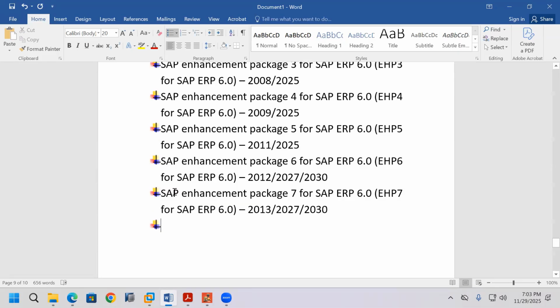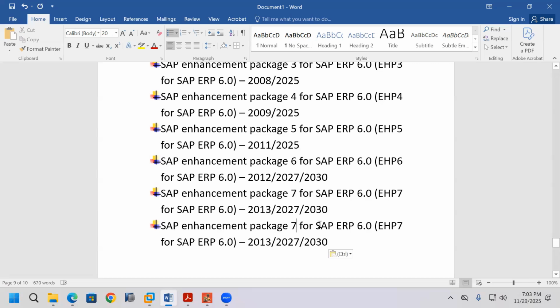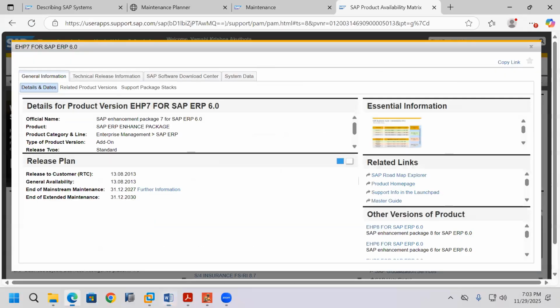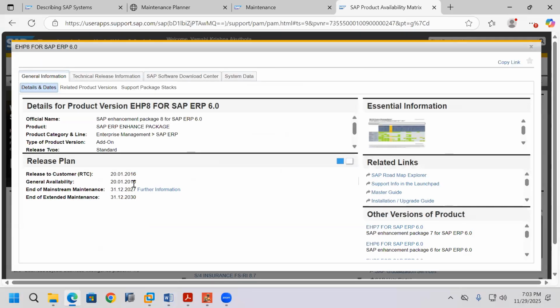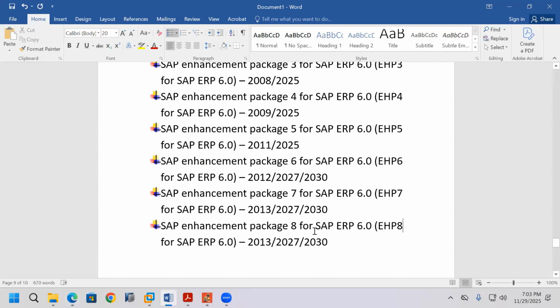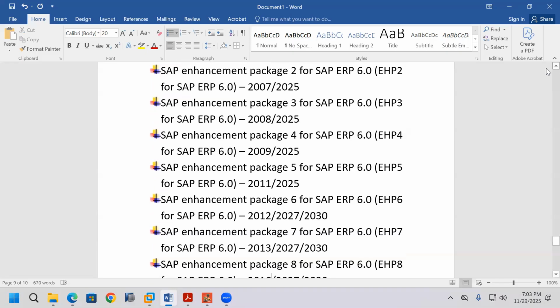Next, EHP 8. This is the latest one. EHP 7 is the previous one, EHP 8 is the latest one. It was released in 2016, with 2027 and 2030 maintenance dates.